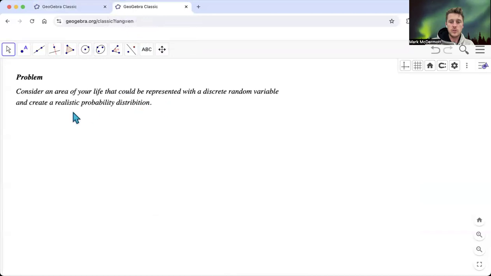Here's a problem, a bit more of an interesting one. Consider an area of your life that could be represented with a discrete random variable and create a realistic probability distribution. Feel free to let me know. I'm always keen to hear what things my students are interested in, and if they can link it back to maths, all the better. My example there is golf. So good luck. Feel free to email me or let me know in the comments what you can come up with for your own discrete random variables in your life. All right, good luck.